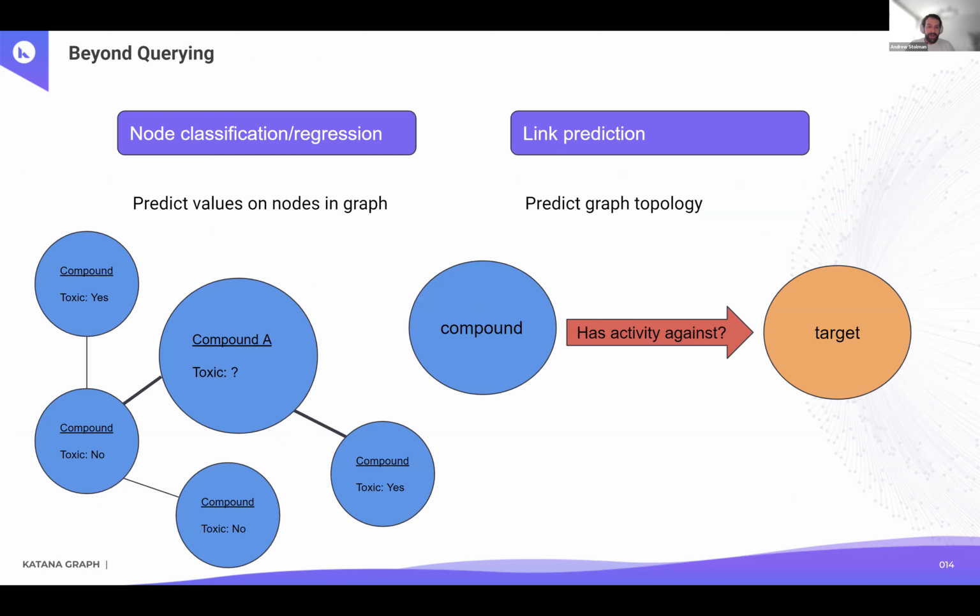And I also want to talk about how we go beyond querying, because querying is great, but it's only going to tell you stuff that's already in your data set. How do you infer new data? Because that's the point of drug discovery. People haven't discovered it yet. And now that you have your data in a graph format, there are some basic graph machine learning tasks that are pretty easy to yank off the shelf and use here.